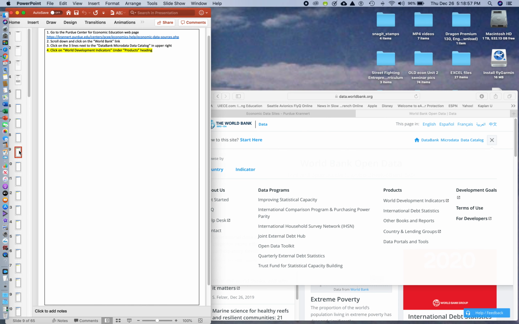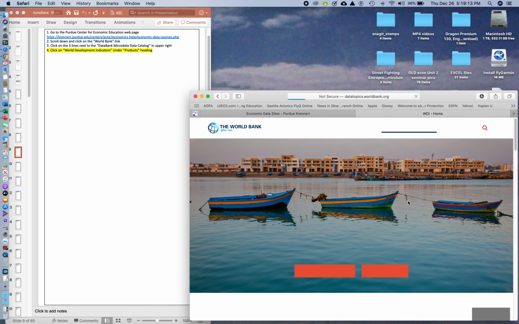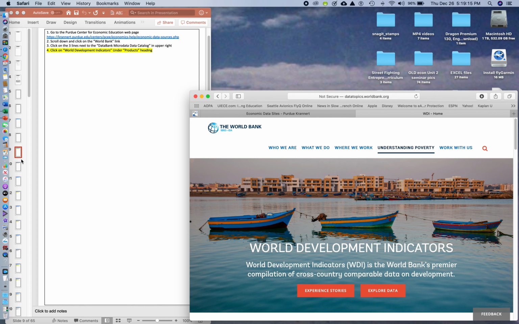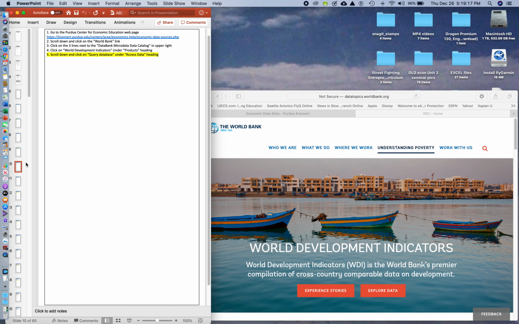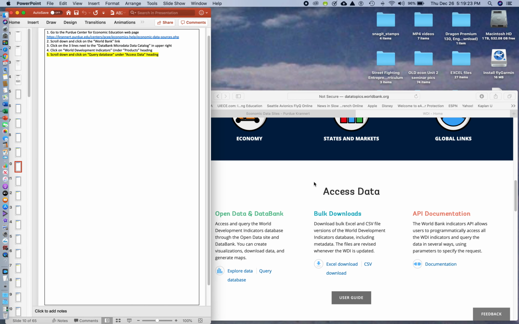And again, what we're going to do is scroll down, and we see here they have products and they have World Development Indicators. We want to click on the World Development Indicators under their products heading. Okay, so we double click on that, and the next thing we want to do is scroll down to where it says Open Data, Data Bank.